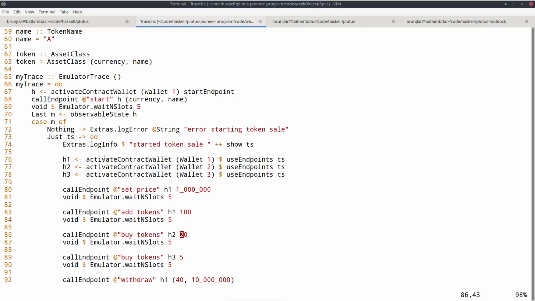Then wallet 2 buys 20 tokens. So now 80 should be left in the contract, and 20 should have gone to wallet 2. But wallet 2 has to pay 20 ADA for that. So the contract should now contain 80 tokens and 20 ADA. We wait again. Now wallet 3 buys 5 tokens. That means that now in the contract there should be 75 left, and there should be 25 ADA in there.